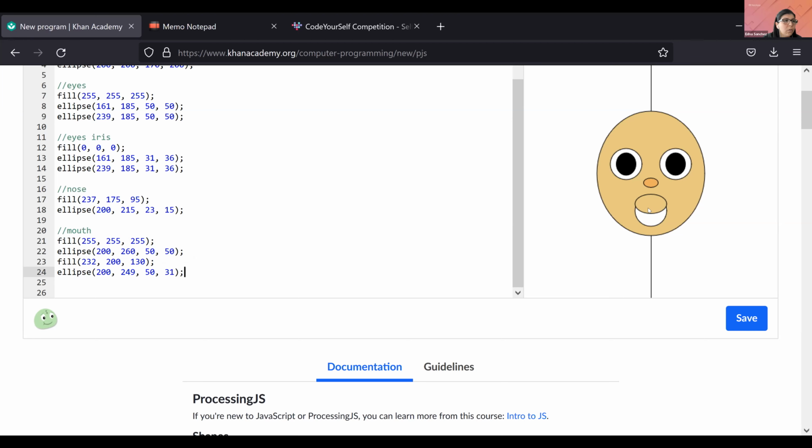I'm going to go to the beginning of the mouth section and I'm going to write noStroke like this. There's no space in between the words and the letter S is uppercase. And that gets rid of the outline that was on the ellipse and it kind of allows the shape to blend in with the rest of the face. So that's looking better.